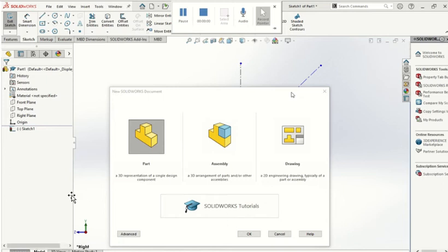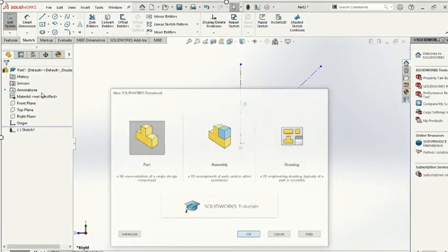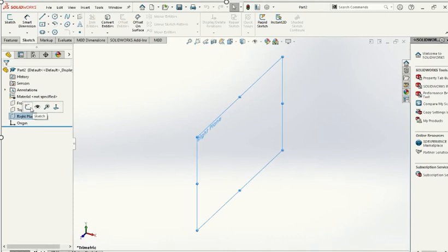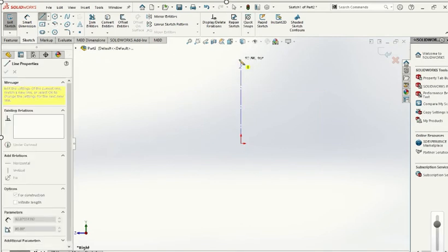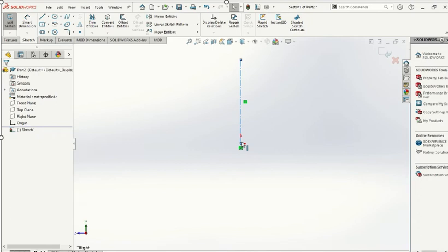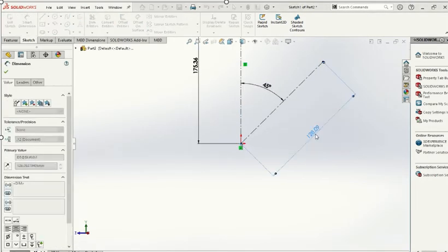Today I'm going to show you how to make a car engine block. First of all, we will click Part, then we will click Right Plane, Sketch. We will draw two center lines here, and the angle should be 45 and the length should be 175.